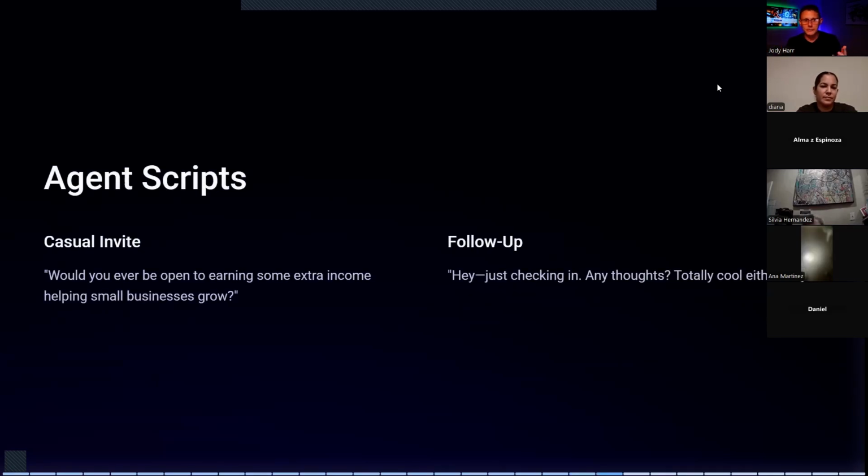Agent scripts, talking to somebody about being an agent: "Hey, would you ever be open to earning some extra income helping small businesses grow?" Anybody that says no to that is just going to be difficult to deal with anyway, and you probably don't want them in your pipeline. Because everybody wants to help small businesses. Everybody wants to help their community. So this is a great opening line.